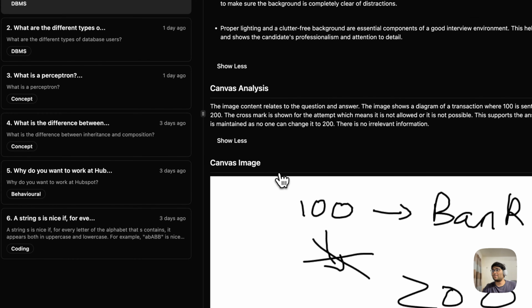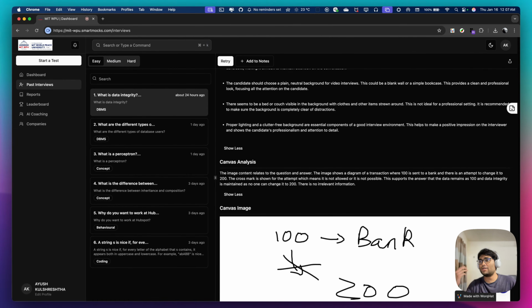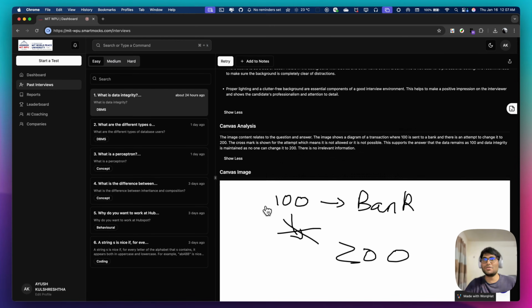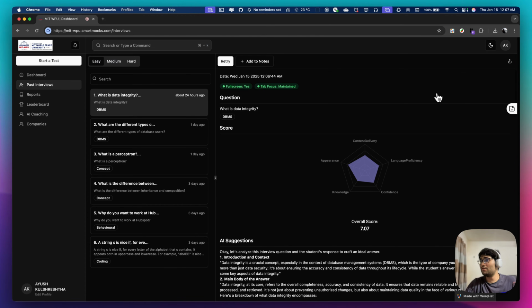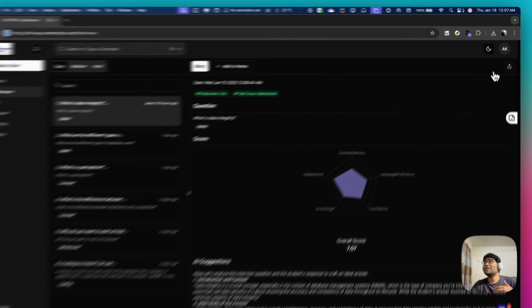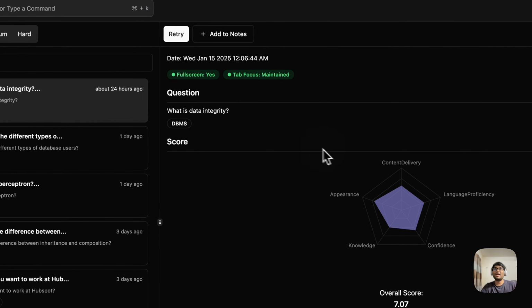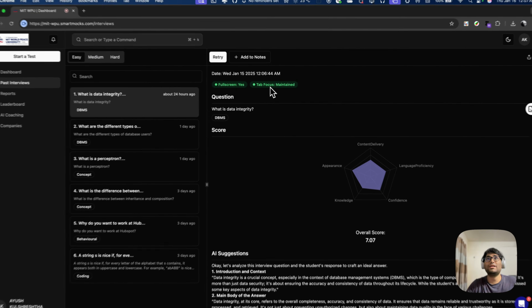We have a canvas analysis where we're actually trying to match whether anything that you have drawn or any code you have written actually relates to the interview that you have given during the process. And you can share this interview with your friends, your mentors, with your professors to get a human feedback from them as well. And as I mentioned, we do take into account whether your task focus was maintained or not.